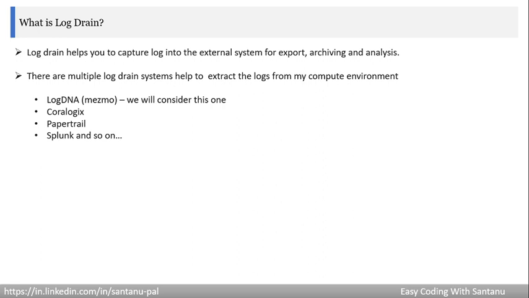Those logs will be present in your live system. Now in the modern world, there are multiple log drain systems that help to extract logs from my compute environment. What are the tools or software available? One is LogDNA, which is now called Mezmo, then Coralogix, Papertrail, Splunk, and so on. So many websites are there to capture the logs in a live environment from an external system. But I like LogDNA the most.